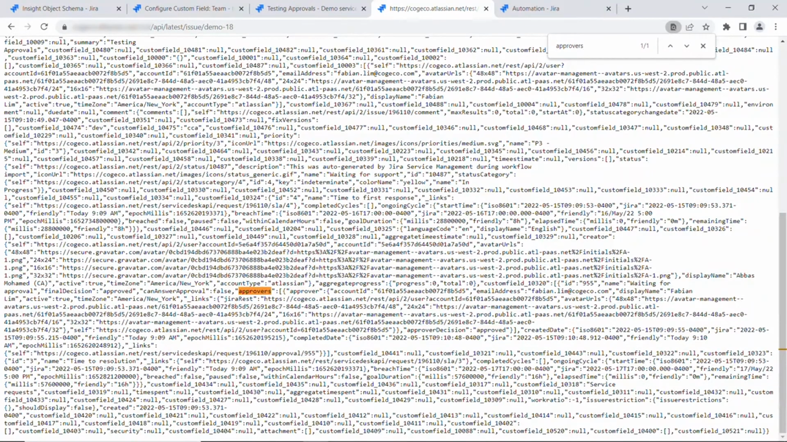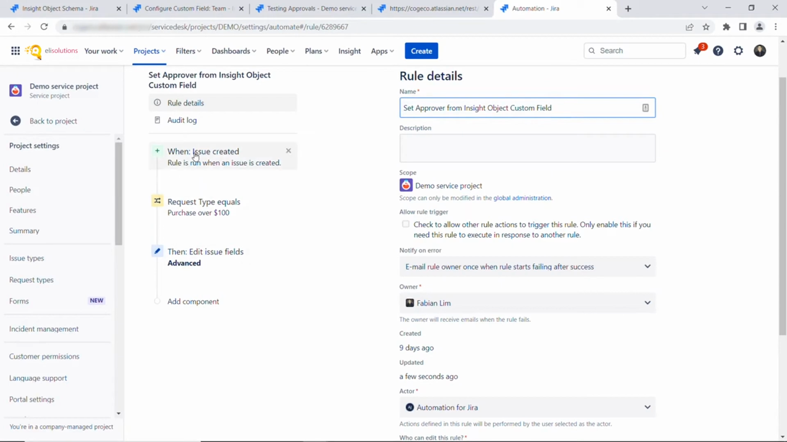Let's also search for the Approvers field. If you look in the Account ID entry, you can see the information is populated with the user's account ID. The account ID will be taken from the team leader user's attribute from the team's object. Let's review the automation rule that was executed.